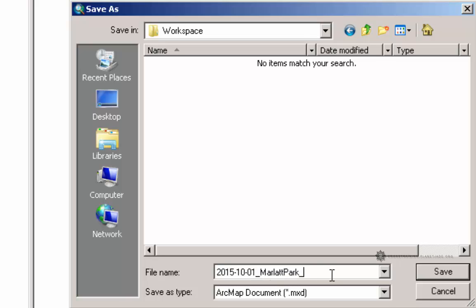And then the middle part of the name is the name of the actual project, in this case Marlette Park. And on the end I have a description. So the description is, we are going to be formatting base data. And then sometimes you may want to add a version like 01, 02, 03. So we can do that here. We can put a 01 here.